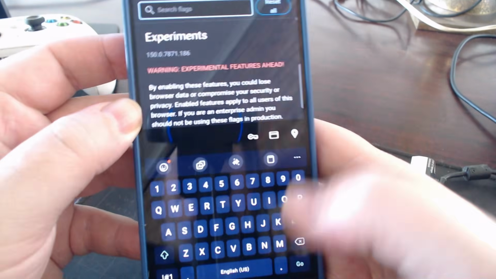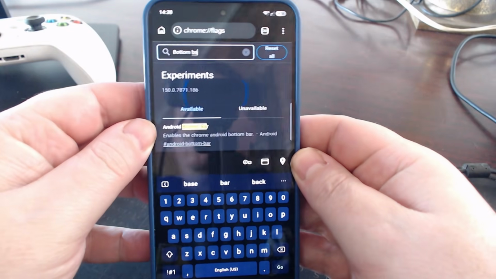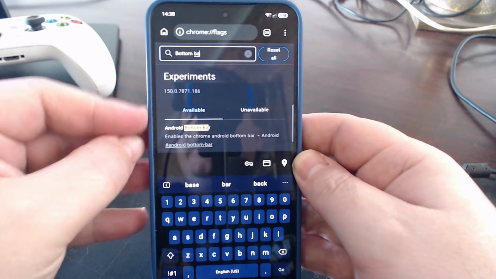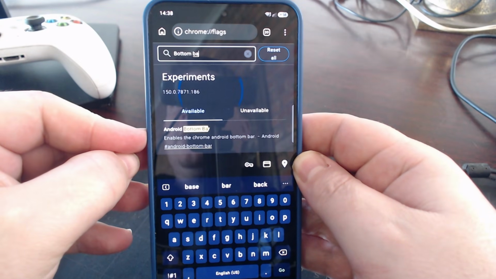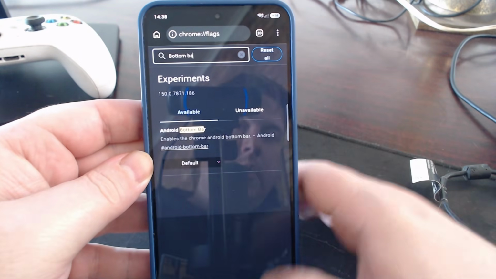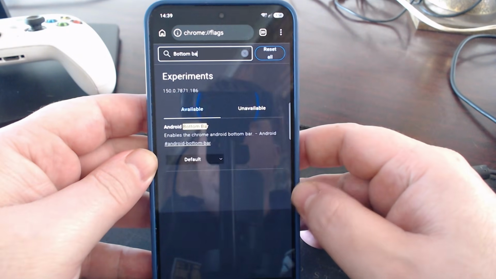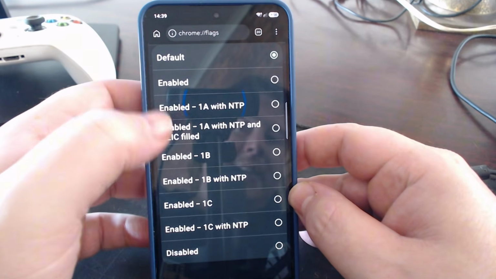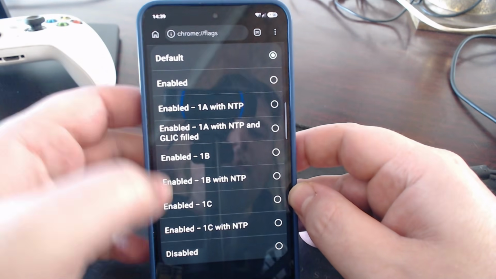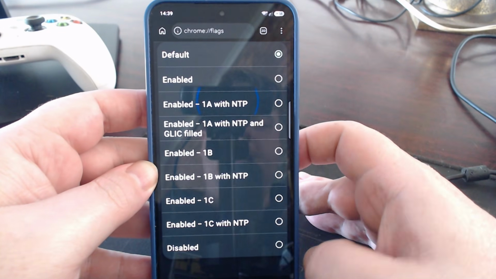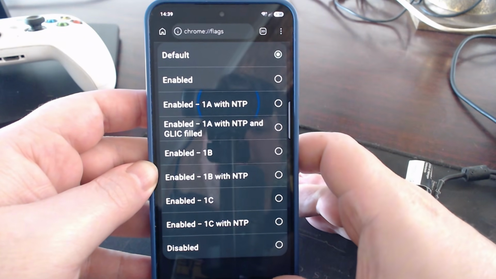So what you want to search for is, you can see there what I searched for there is bottom bar, and then you want to see there Android bottom bar right there. So you can see mine's on default right now, which is what you want. If yours was set to enabled, then you want to open up the screen, set it to disabled, and then the problem will be resolved.